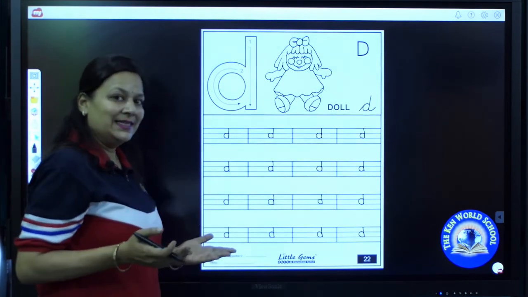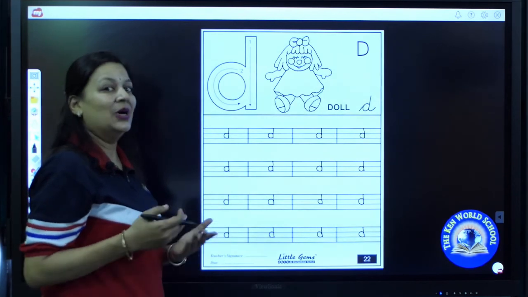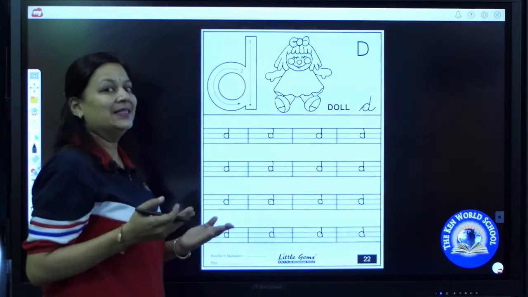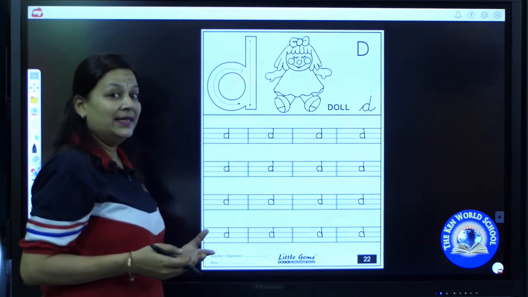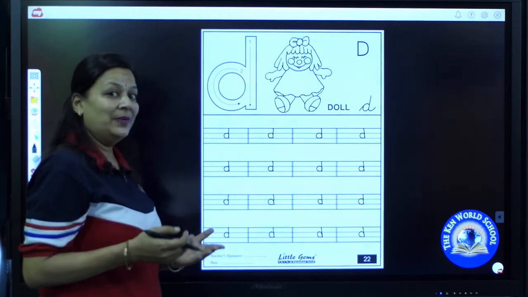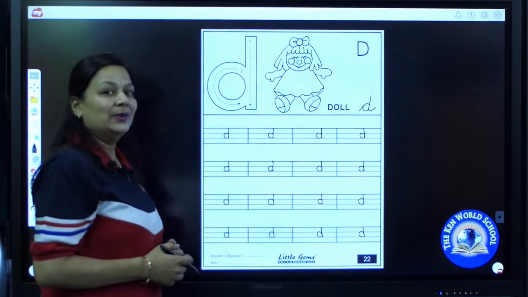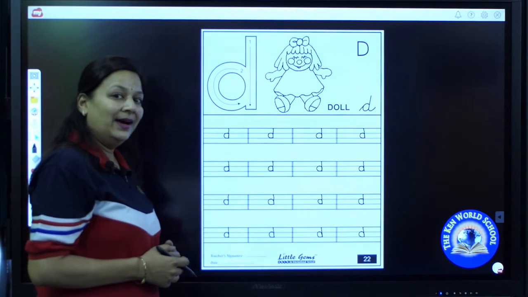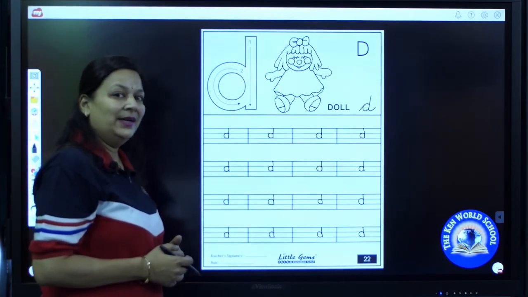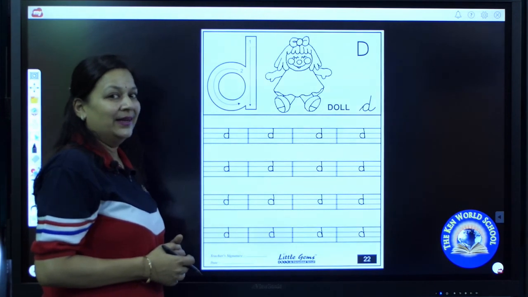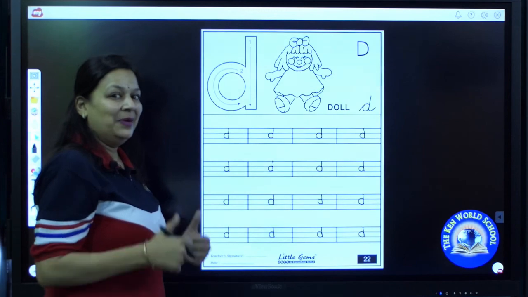D says D. D as in doll. Now you should write neatly. You should write properly. Be careful about the lines. Don't go beyond the lines. Have you all completed? Well done. Now clap for yourself. Keep learning.